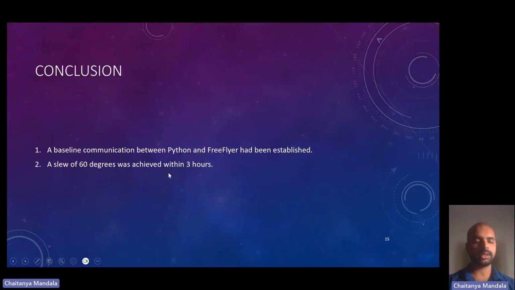So in conclusion, by doing this project, I wanted to simulate a communication, understand how Python and FreeFlyer would talk to each other, and how that could be leveraged to build missions in Python. And that was achieved. And second, by the end of the project, I was able to get a 60-degree slew within 3 hours, although it's simulated, it's an improvement over the first one day that I had through the simulation.